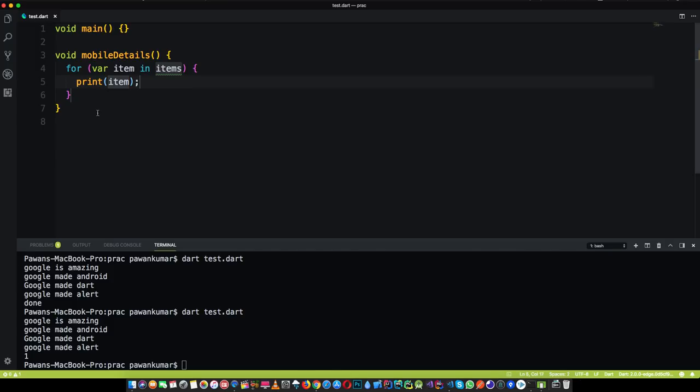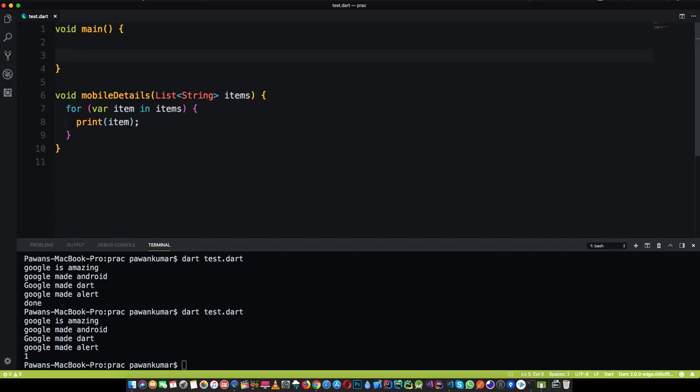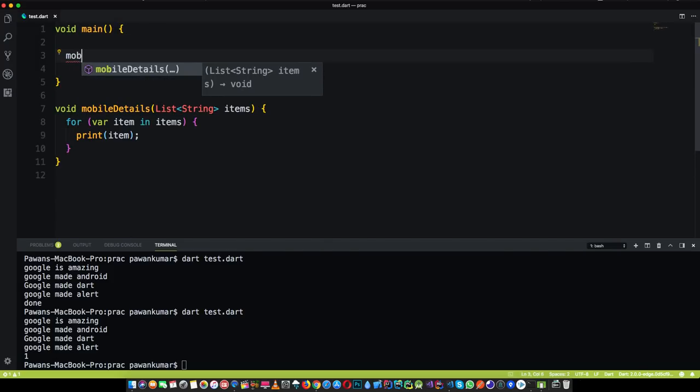So what is happening here, we are saying that we have these items which is undefined as of now, and we want to print all the mobile details. Okay, so what I will include here, I will include a list which is a type of string. It takes as a generic strings and items. Okay, so what I am going to pass here in the main method, I will say go to mobile details. Okay, here we want to make a new list.